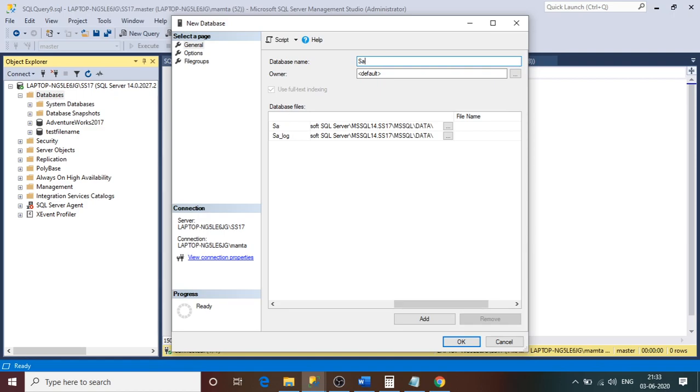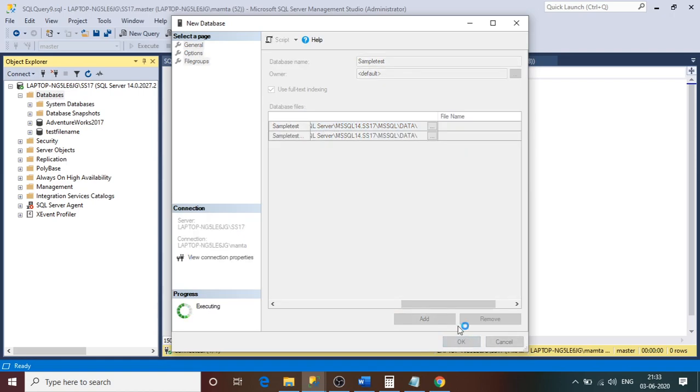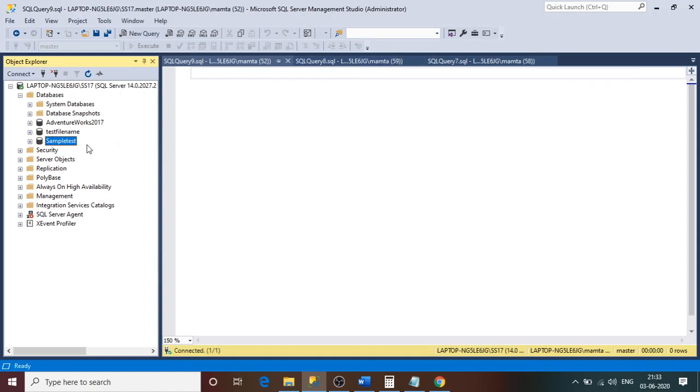If I type the name as sample test, it will create in this location. Let me copy this location. Now I'm going to click on the OK button here. So I have defined my database name as sample test. I have created it through the wizard, and you can see here that it has been created.